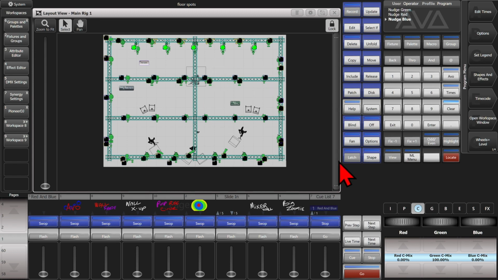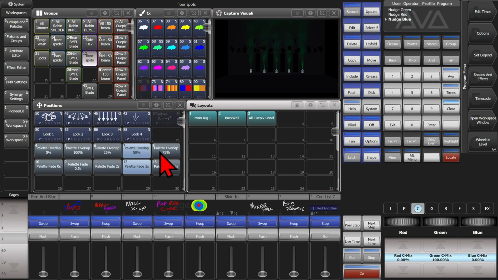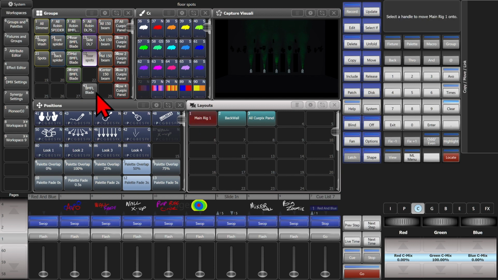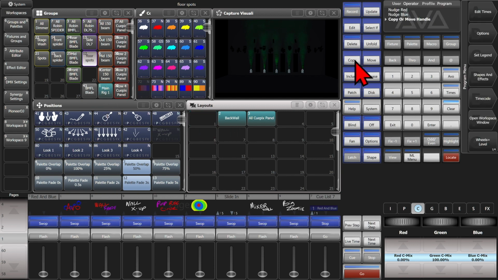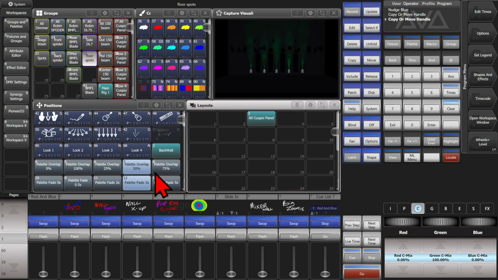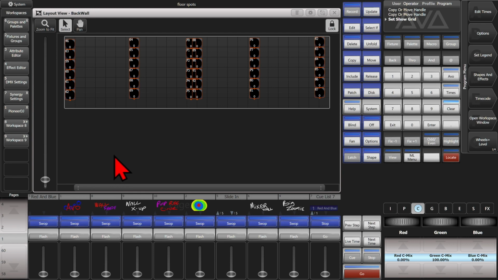Also, after we have our layouts made, we can move or copy them to other places. So I could go ahead and click move from here and put it here. Or I could do it from here to here. Or if you have any executor buttons on your console, you can move it to them by clicking move and the executor key you want. We can see here that if I click on my main rig now, it opens up my layout view for that one. Or if I click on back wall, it opens that one for us straight away also.